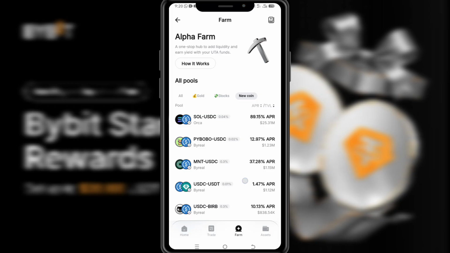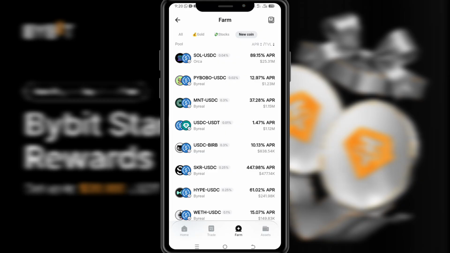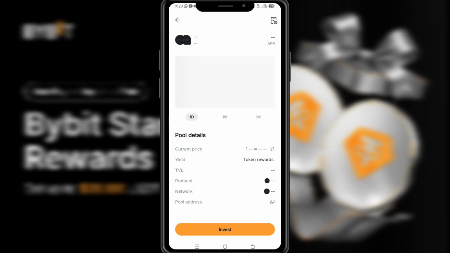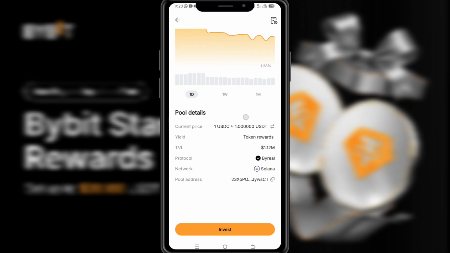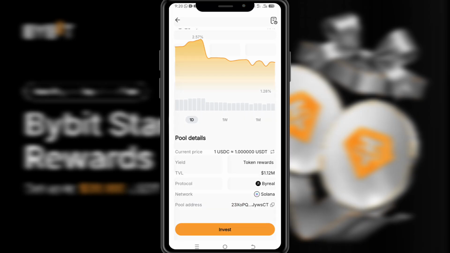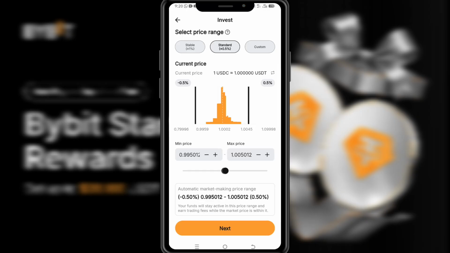Now if for example you want to look for any stable coin to trade, like we want to trade USDC, we can just tap on it once like this, and here you go, you're going to see how it is working, and all we need is to click on the invest button down. When you click on that invest button, you're going to see select price range, the price range that you need, so you can click on stable, or standard, or customize yours. But of course, I always advise you to use what the platform gives you. This is the Bybit exchange, which is 100% safe and secure, so you can click on stable.